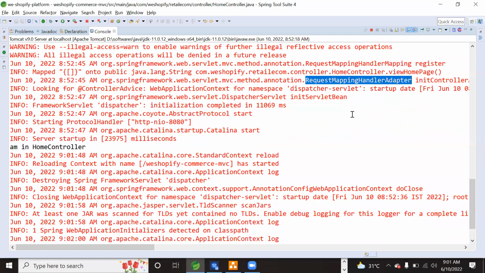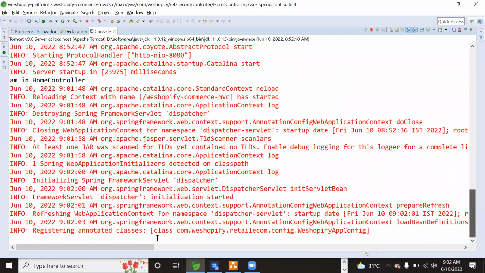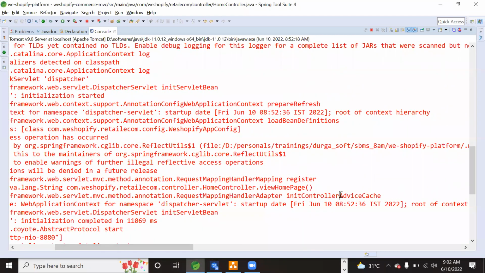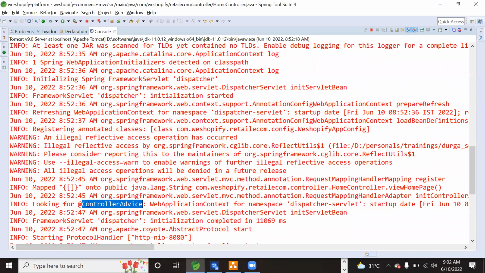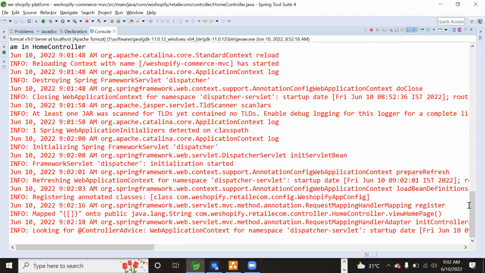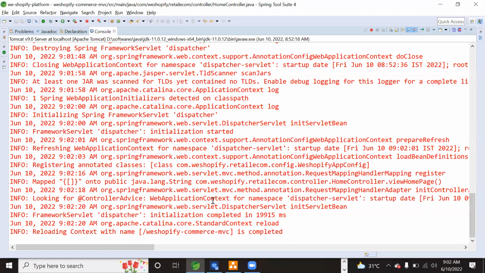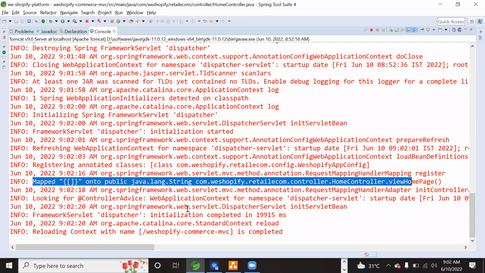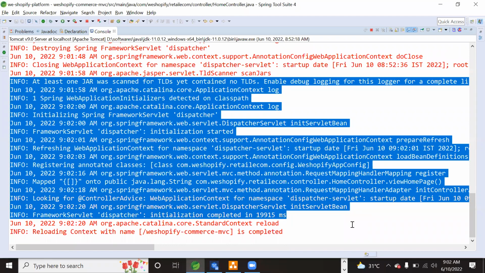See this request mapping handler adapter. So, init controller advice cache. So required classes are being configured. Controller advice is called advice, and all that is an AOP concept. So we might discuss those concepts later in time. But finally, with all these views loaded here, the initialization is completed. So DispatcherServlet initialization is completed.